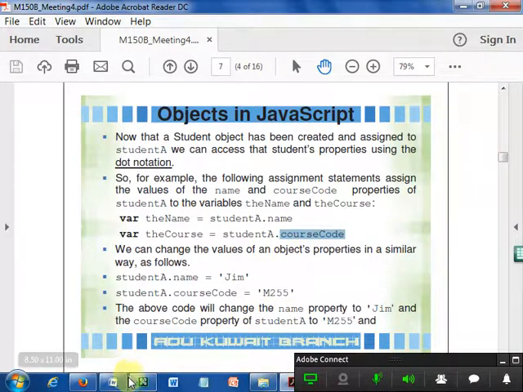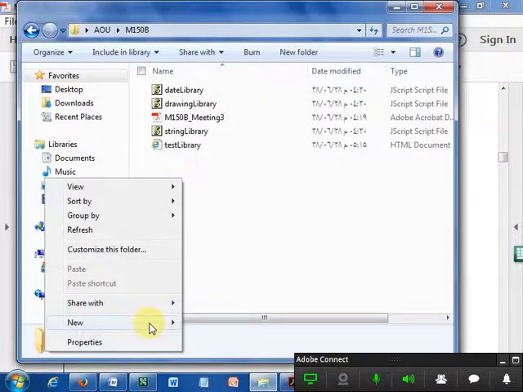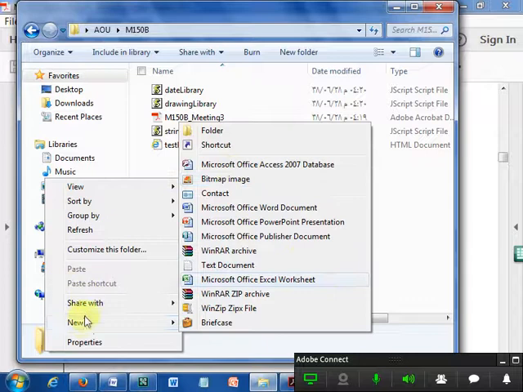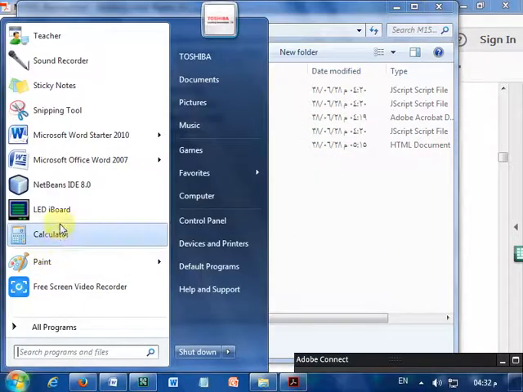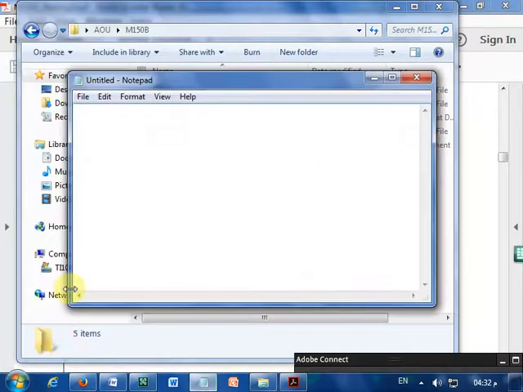Now let us try this one over here. There is no Notepad++, by the way, so I'll write it here with Notepad.